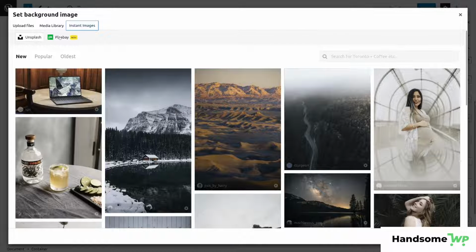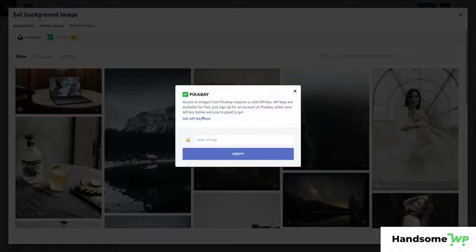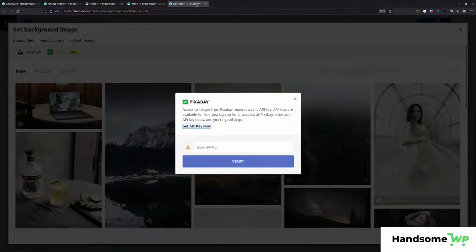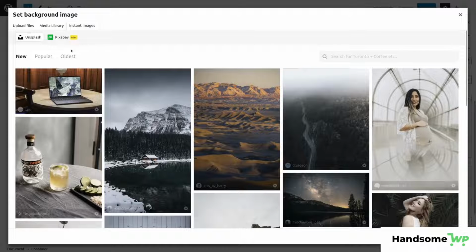You can come and select Pixabay if you want. It is going to prompt you to add an API key. And if you just click this link, it will take you to their site so you can create a free account. So it is free, no big problem there. But I'm not going to worry about doing that right this moment.